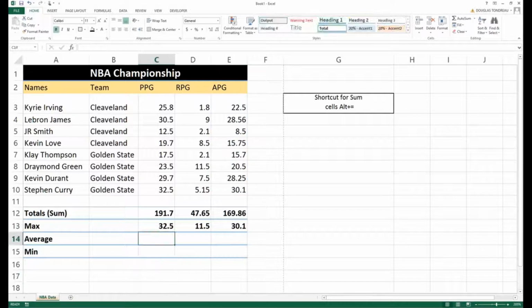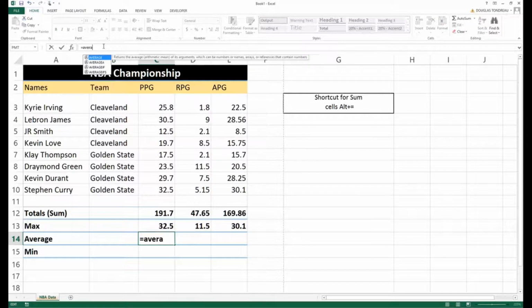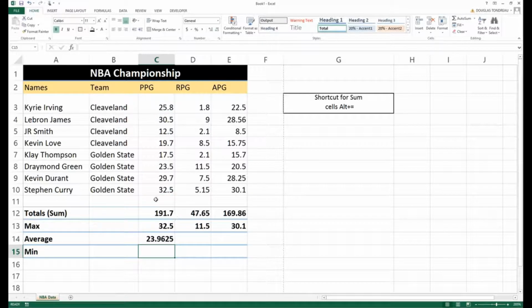Now let's do average. How do I get the average points per game, rebounds per game, average points per game, right? It kind of sounds like a tongue twister. I would simply, again, go to my formula bar, write equals, then write average. And I'm going to fill handle from points per game, press enter, and I will get the average points per game. And I can once again fill handle all the way down.